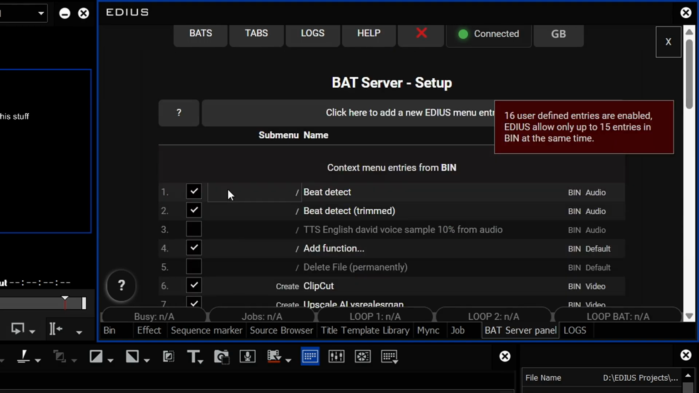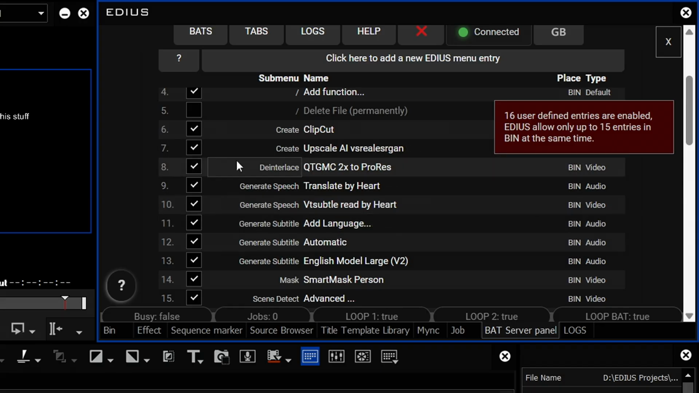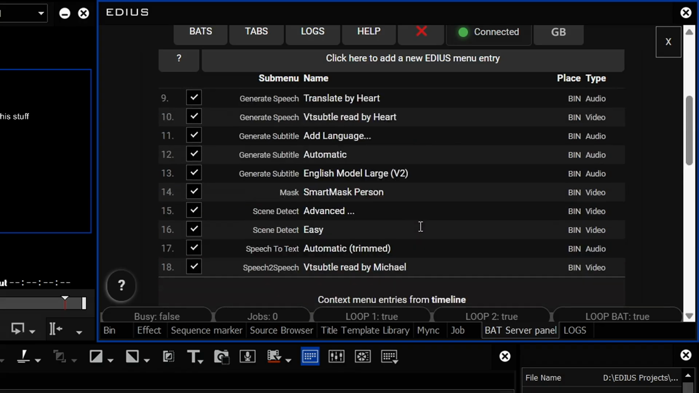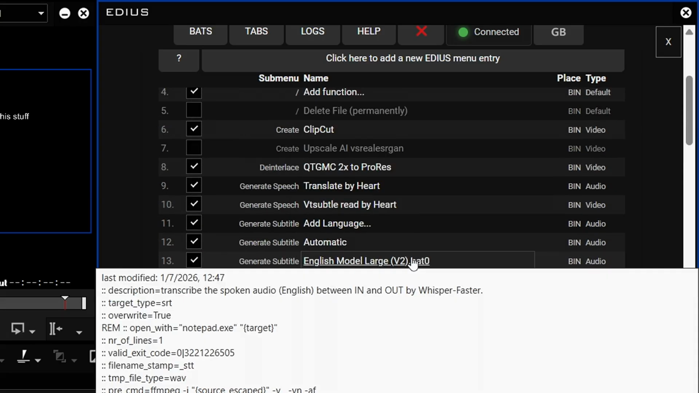Click next, add it to the menu, and yeah, once again, I've got too many things, so let's turn a couple off. And there we are, I've now got a new version of the subtitle generator apart from the ones that were actually in there in the first place.